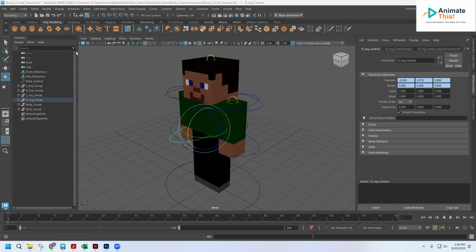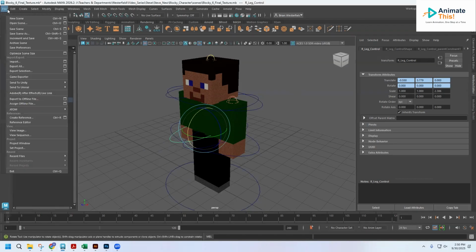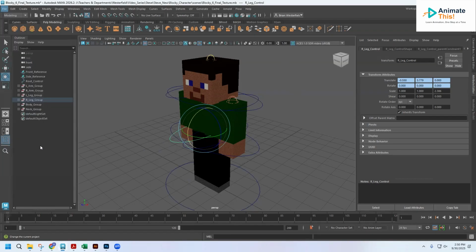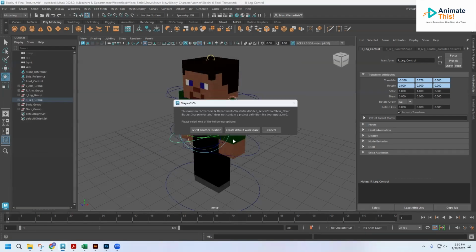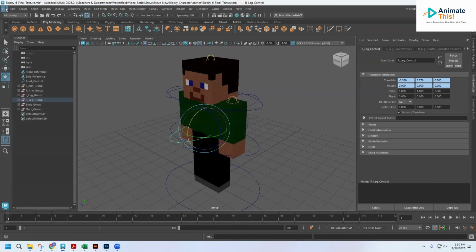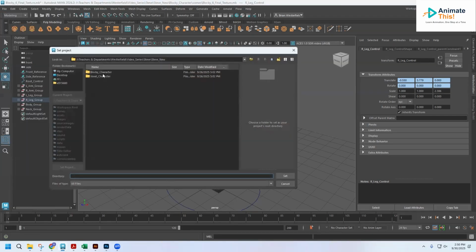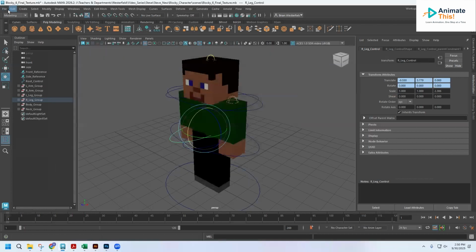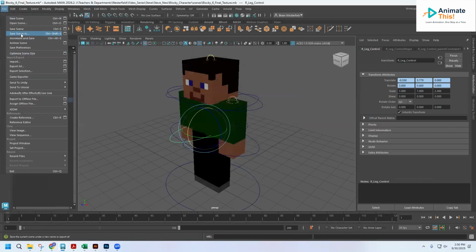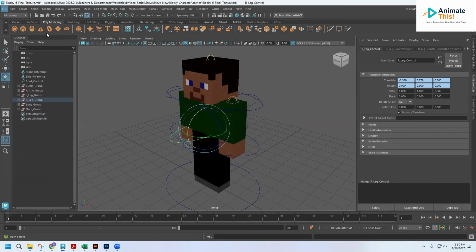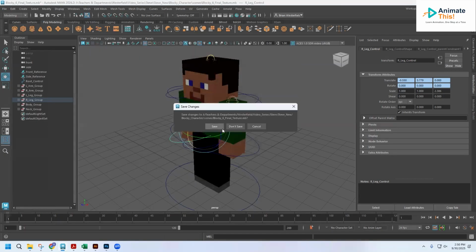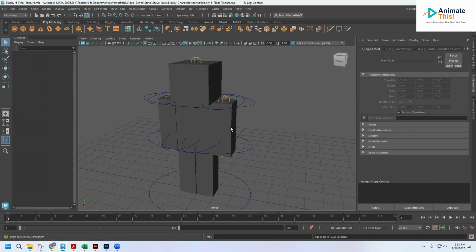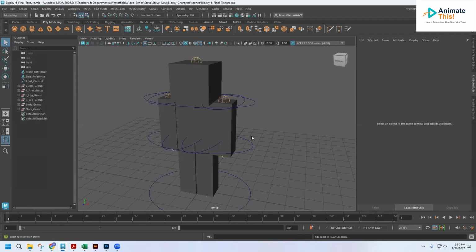So first off, I'm going to go into File, Set Project. I'm going to choose my blocky character file, hit Set. Then I'm going to do an Open Scene. And for this one, I renamed it Final Texture, just so I'd have that. Hit Don't Save because it should just load up like this.